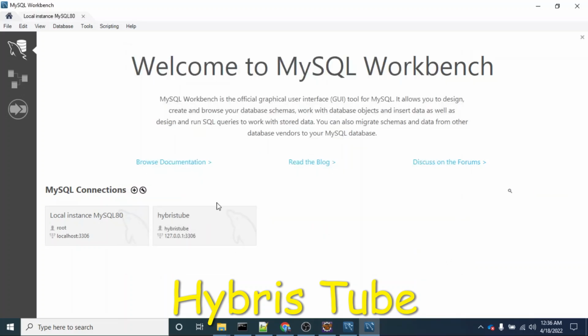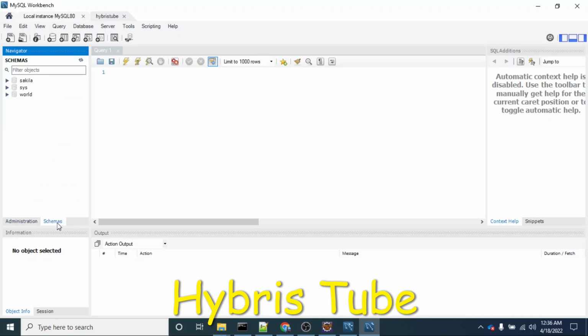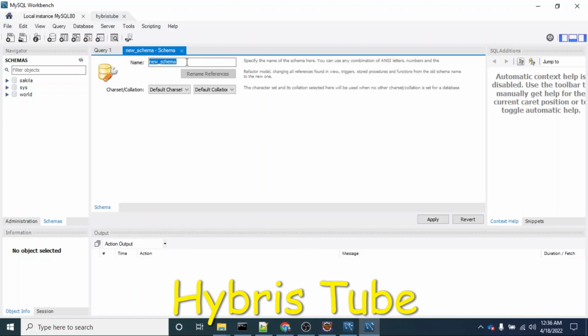As soon as I click on the OK button, guys, over here you can see a new connection has been created. Now I'm going inside this connection. Now I will create a new schema inside this new connection, the Hybris tube connection. You can see here we have the option to create a new schema. I will give its name as Hybris tube underscore schema, and this will be the schema which we will be using in our local dot property file as well.